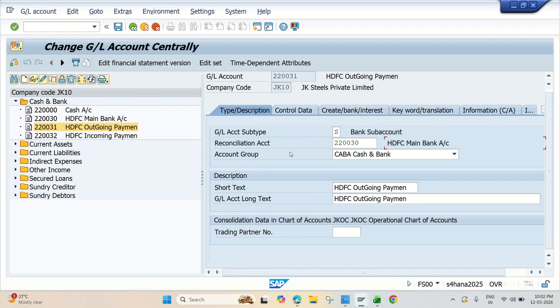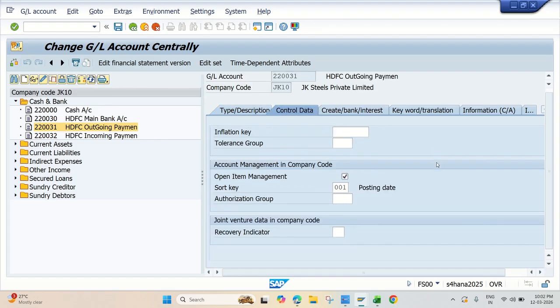Next, remaining all same: account group cash and bank. Short text HDFC outgoing payment. Long text HDFC outgoing payment. In control data, remaining are same.